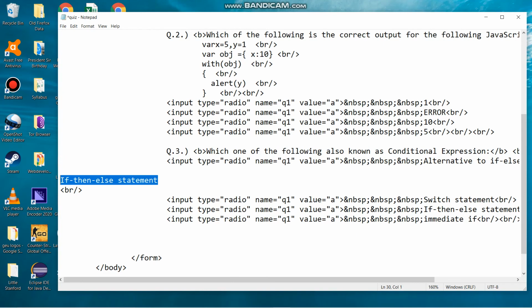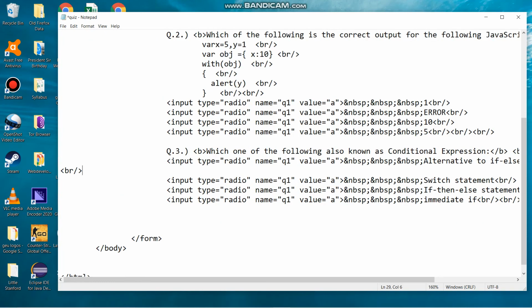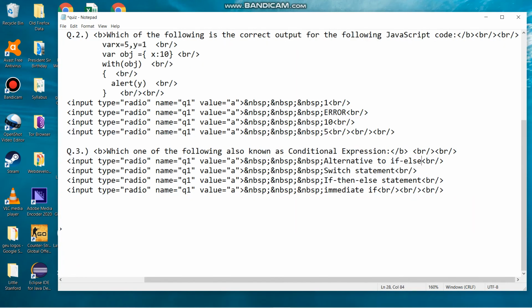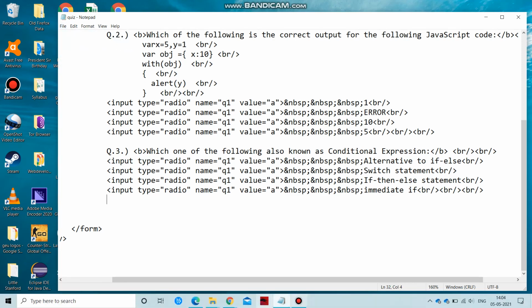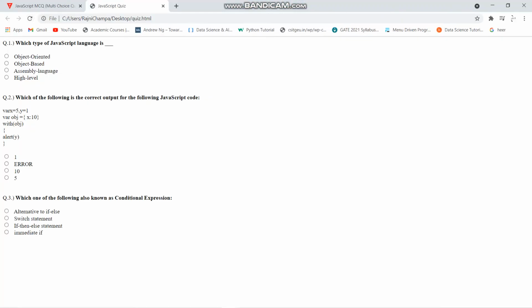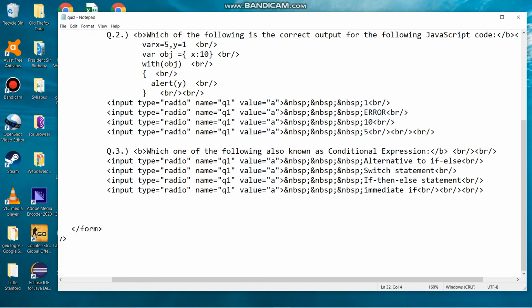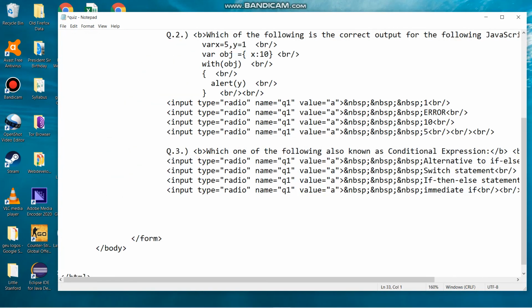Now just put the break tag after all of them. Now for question number 4, first we have to check it. Save. You can see after refreshing in the browser it is looking beautiful. Now for the fourth question, we have to do a similar task, and this is how it's going to be.